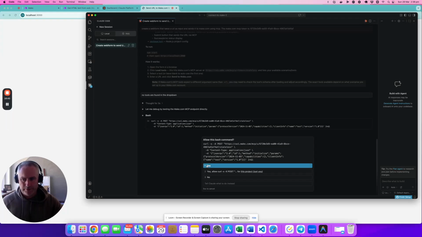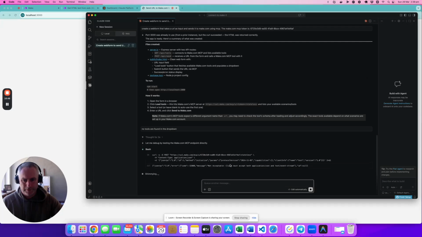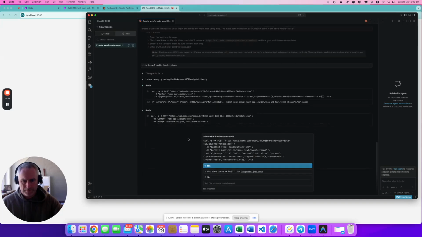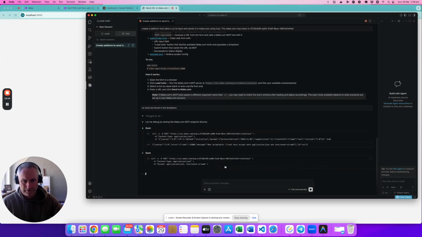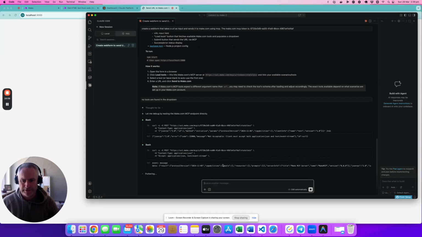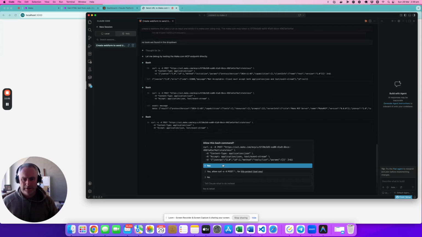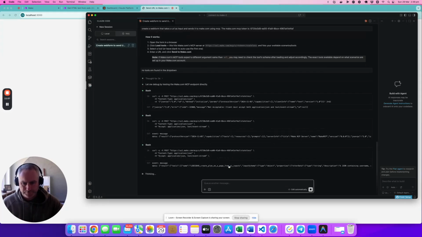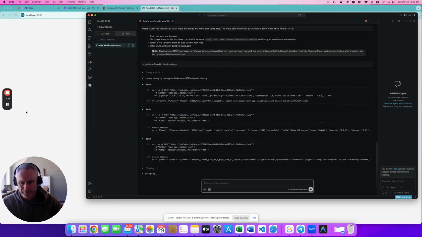I'll just show you what it's doing here. Basically, it's going to manually test that endpoint. Let's see if that works. All right, let's try again. Looks like previously it was sending the wrong information type by the looks of it. It's just got a few tests it wants to run. Just waiting for that now.